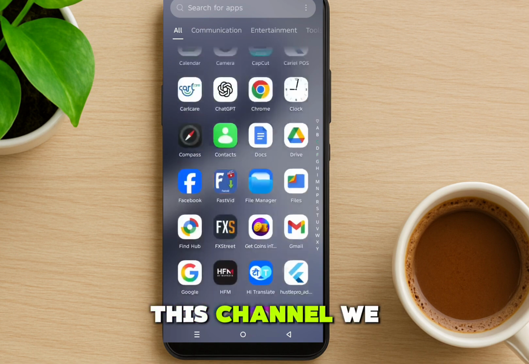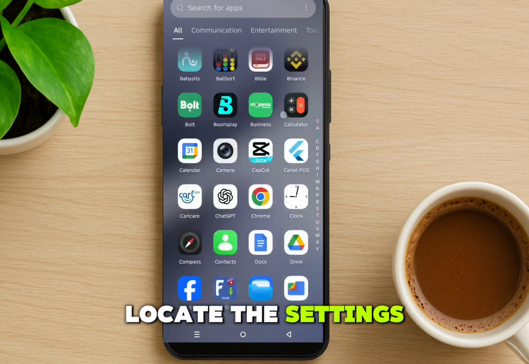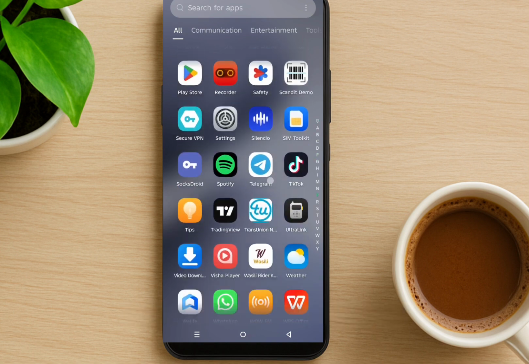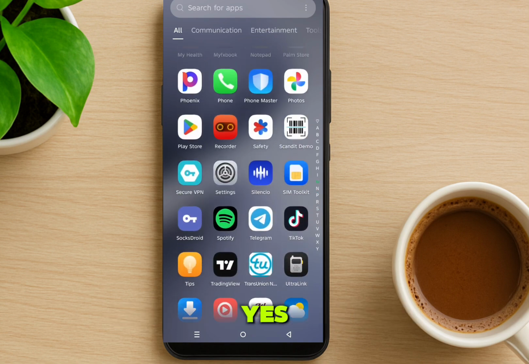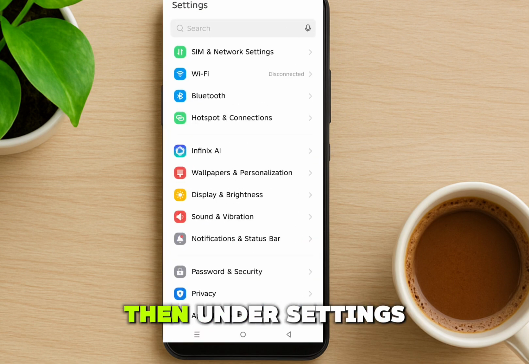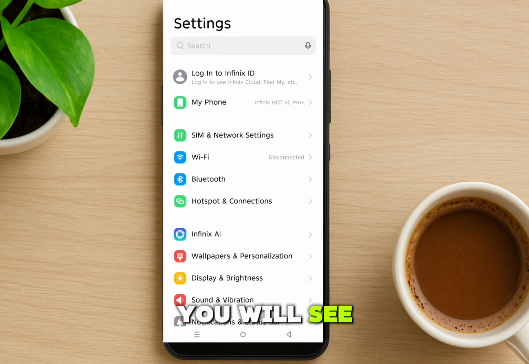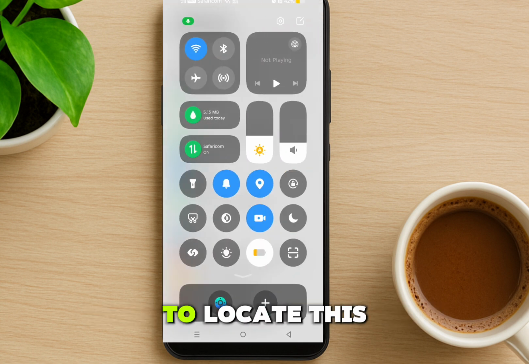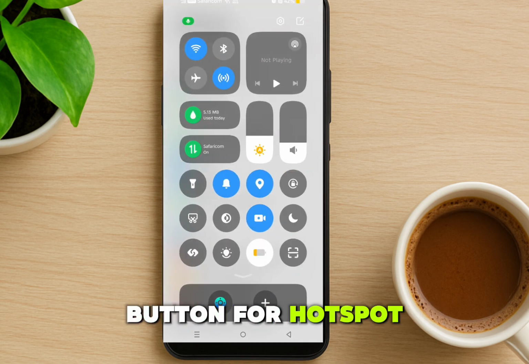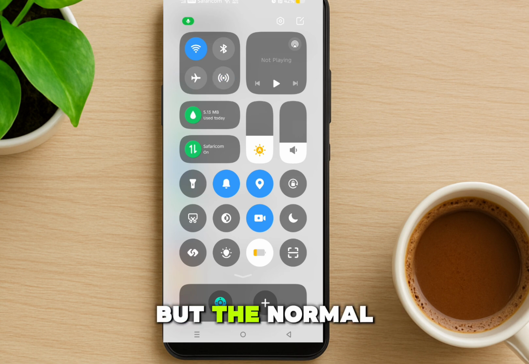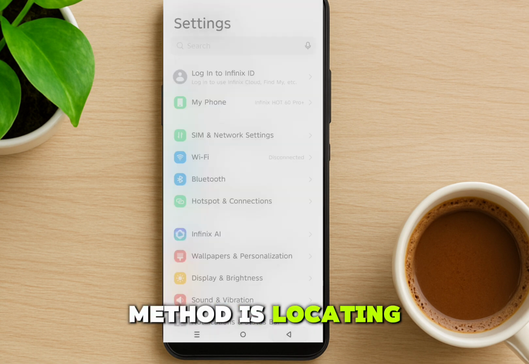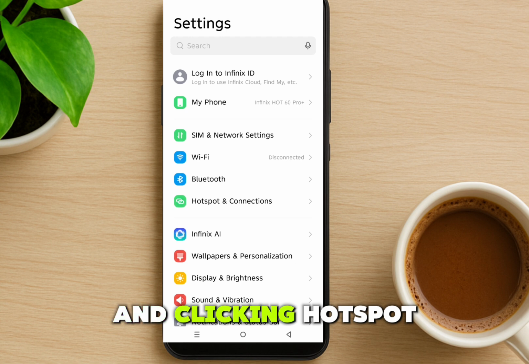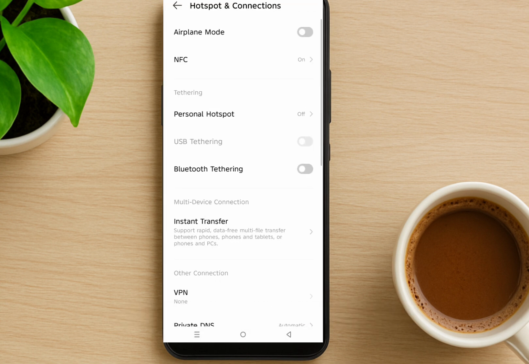As usual in this channel, we don't waste time. Locate the settings button or icon, sorry, somewhere down here. Yes, this one, okay? Then, under settings, you will see hotspots and connection. In some phones, you will just have to swipe to locate this button for hotspot here, but the normal method is locating the settings button and clicking hotspot and connections.